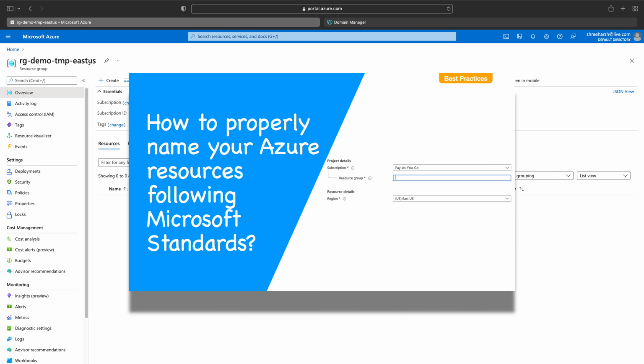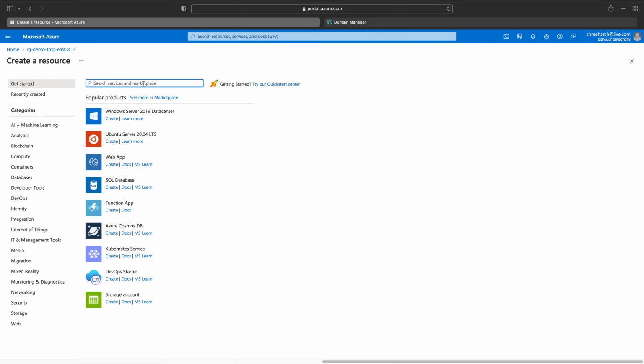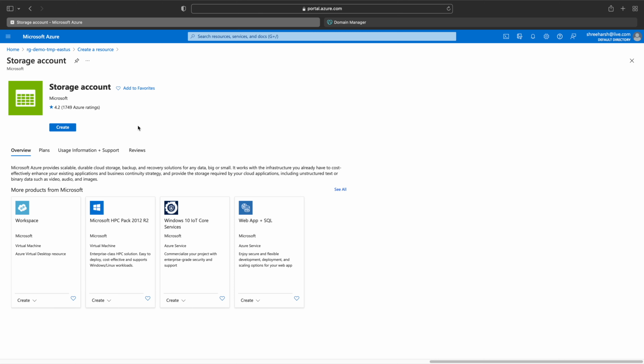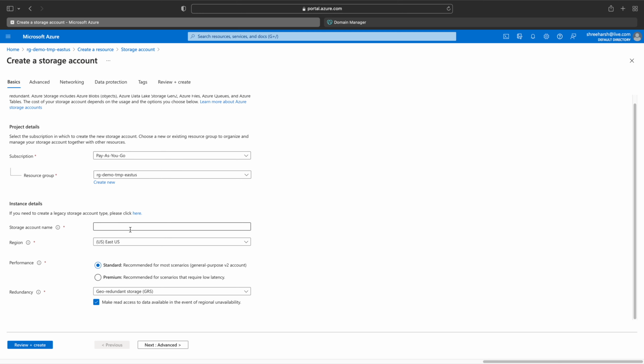For more information on how to name your resource group and other resources in Azure, you can see this video that details out proper naming conventions. So once you have your resource group in place, click on Create and search for Storage Account. So click on Storage Account and click on Create, right? So select a subscription. It's already selected, pay as you go. The resource group is already selected.